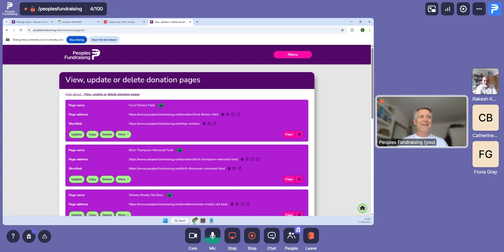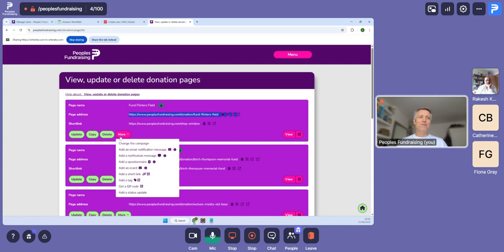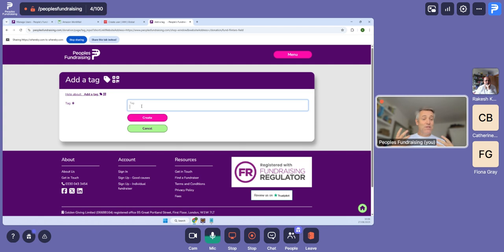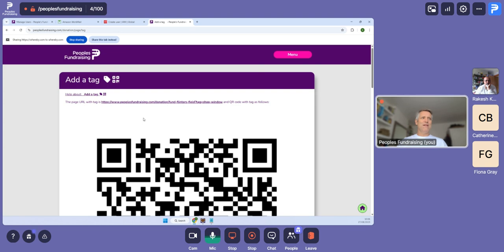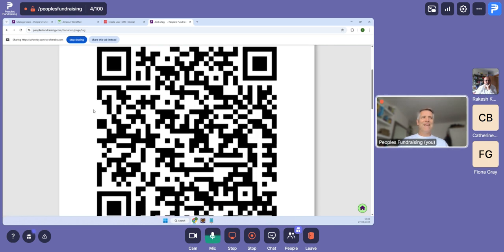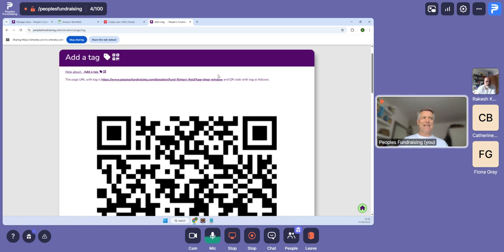What a short link does, it shortens the length of the URL. So it's tagging. What you want to do is tag your QR codes and tag your URLs. Again, go back to the shop window example. I press that, and essentially what you've got is your long link, which is in this case peoplesfundraising.com donation funds Flinters field, and it's got a little question mark tag as equal to shop window, but also encoded in the QR code is that tag.